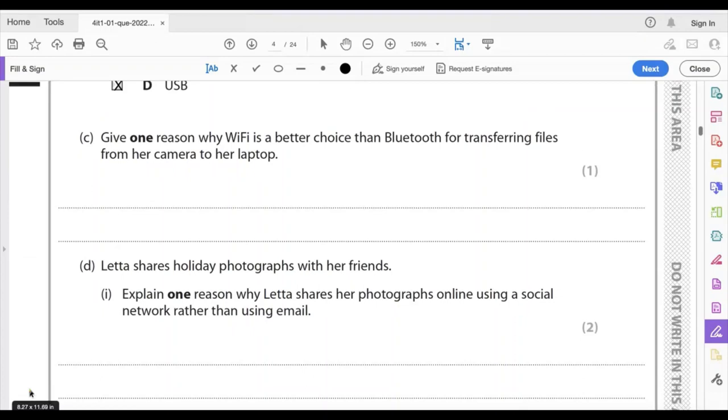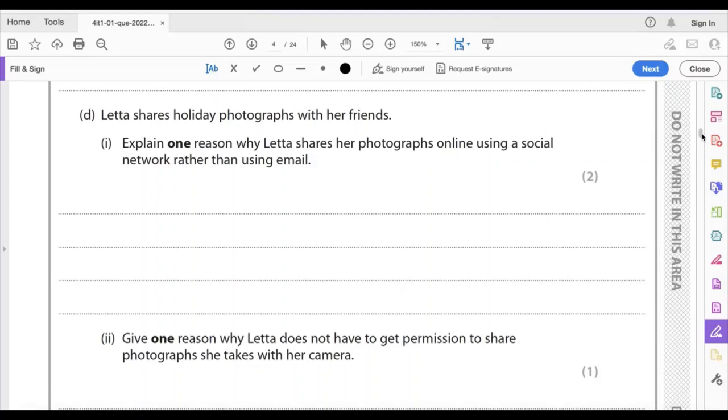C. Give one reason why Wi-Fi is a better choice than Bluetooth for transferring files from her camera to her laptop. They will be sent more quickly. Could also have they're more secure or higher bandwidth. D, Letta shares holiday photographs with her friends. Explain one reason why Letta shares her photographs using a social network rather than using email.